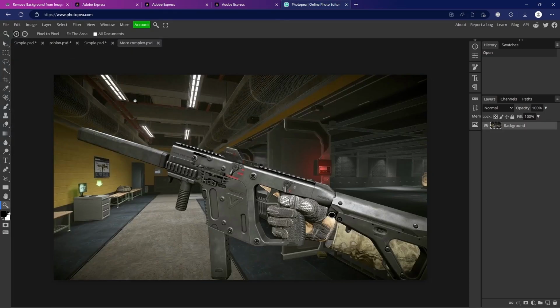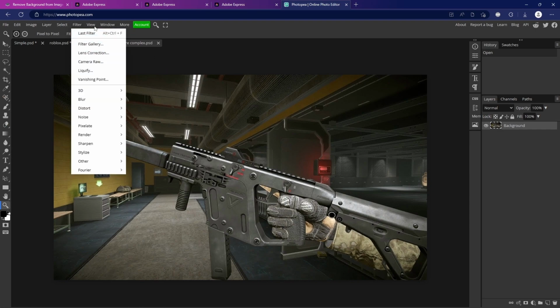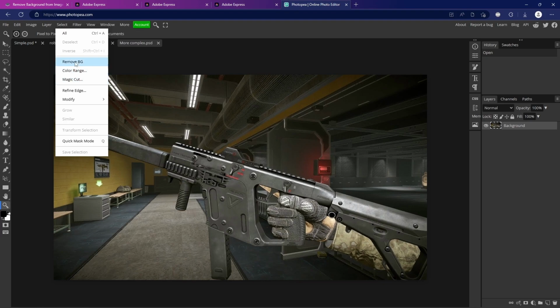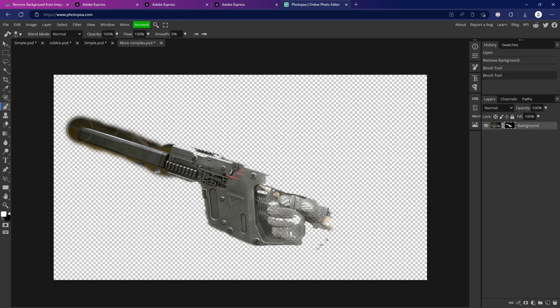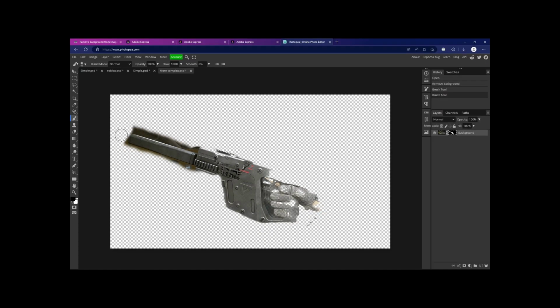All right, we got Photopea. I don't know how this is going to go, but we're going to try it anyways. So let's go ahead and give it a shot. Okay, this is how it turned out. Not too great, but the thing is, you can actually kind of fix this because you're able to edit the mask right here. So if I go to my brush tool and choose white, I can bring it back a bit, right?